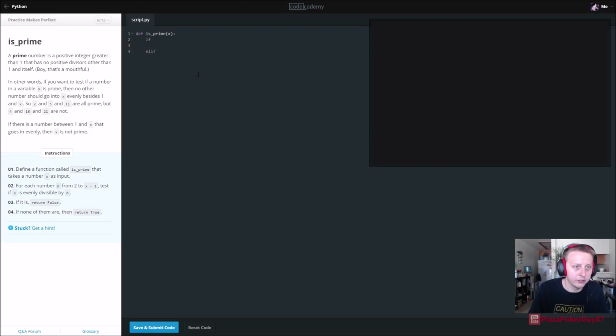And if this is true, return false. Else if this is true, return false. And indent this properly. So I'm just setting this up real quick because I'm probably going to look at the hint in a second. Else, return true.